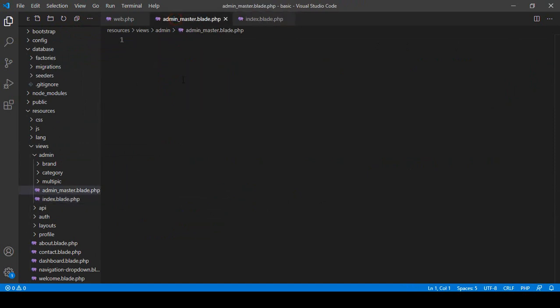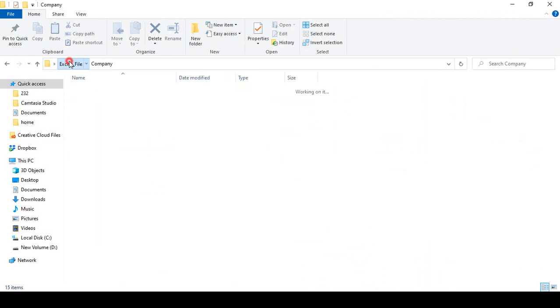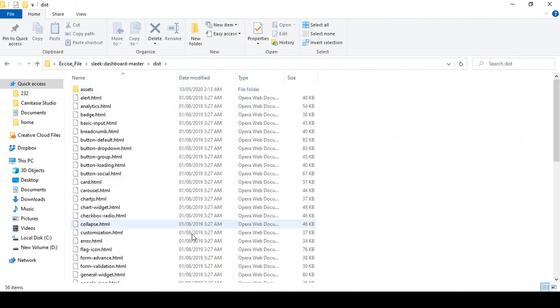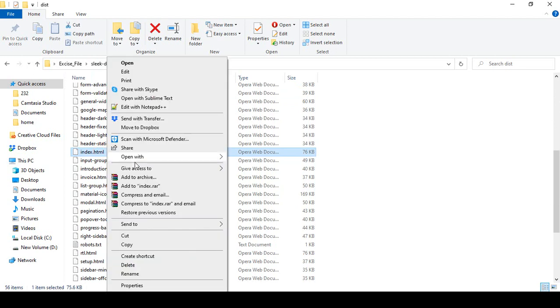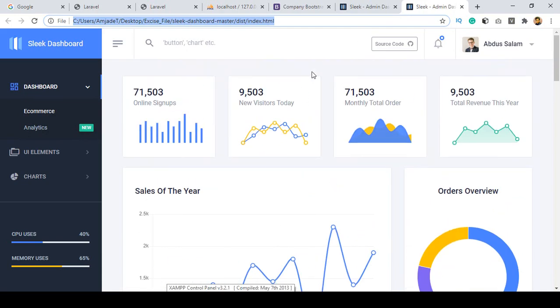Into the admin master, I want to load our main theme. I will show you that our main theme is index.html. If you go to your exercise folder, as I told you, friend, I will share this dashboard with you. If you understand how to master one HTML template in your project, then you can choose any HTML theme for your project. So right now that is the main file. You can see it is all static files, and this is the index.html. If you now open it, you can see the index.html.